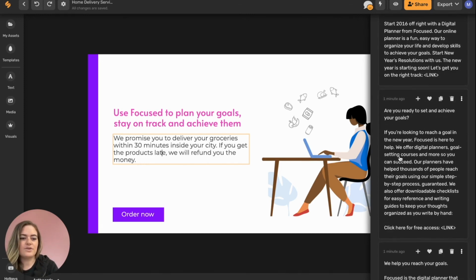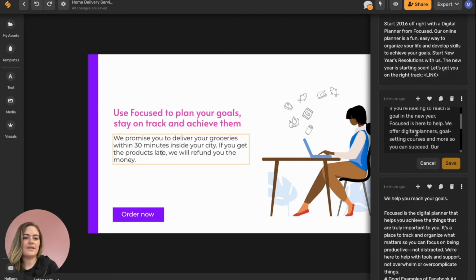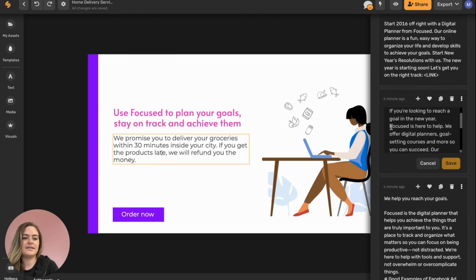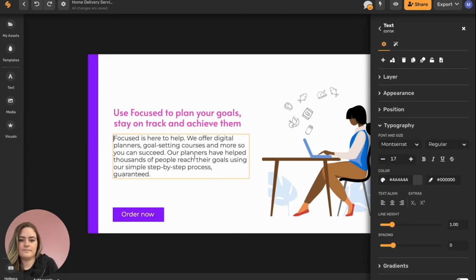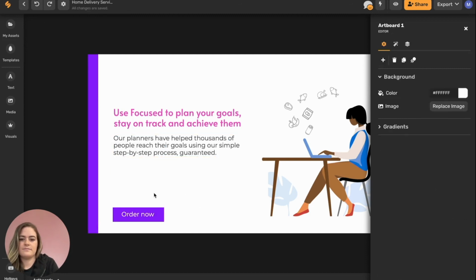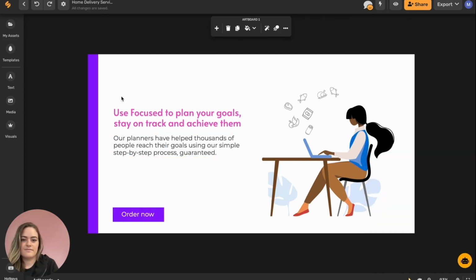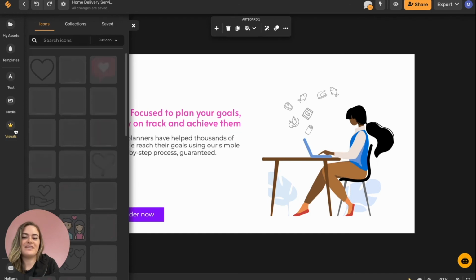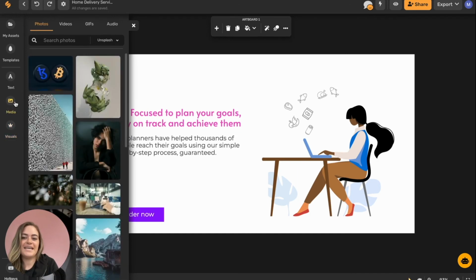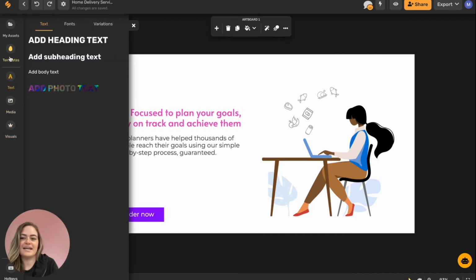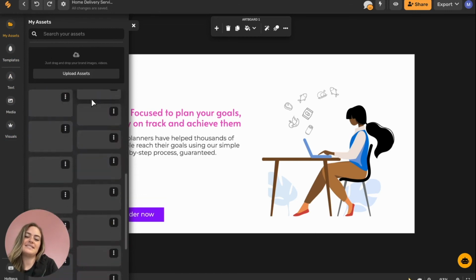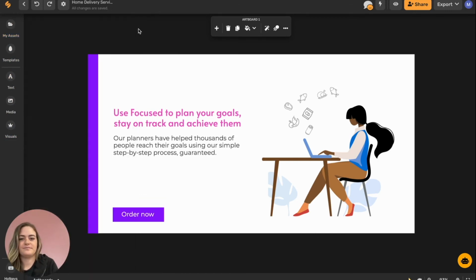And let's say that I want to use just part of this and not the entire output. I can click these three little dots and click edit. And now here I can copy and paste. Now I can, of course, spice up my design with visuals, media, different text, and even my own assets and uploads here. And there you go. An amazing ad that's ready in a fraction of the time that it would have taken you without AI.